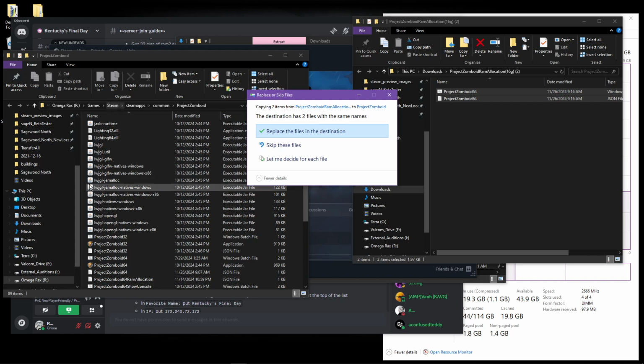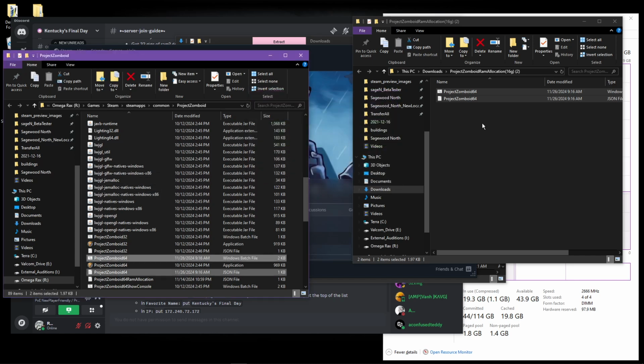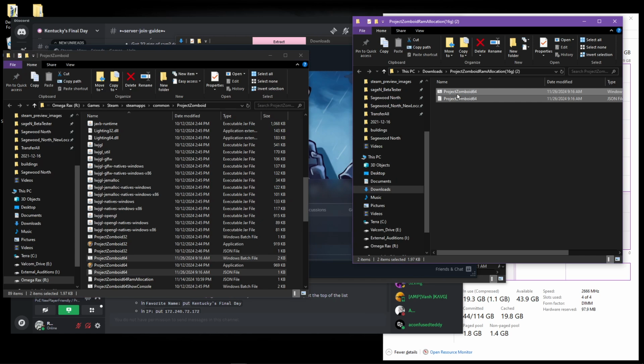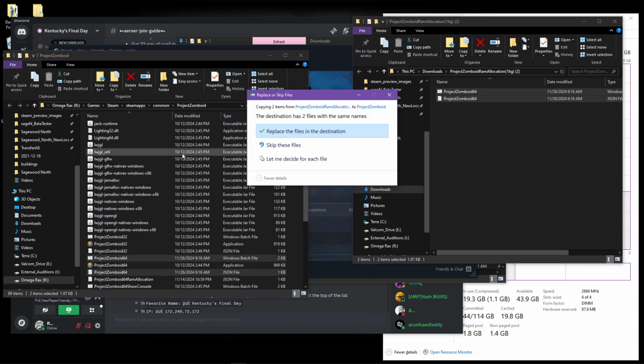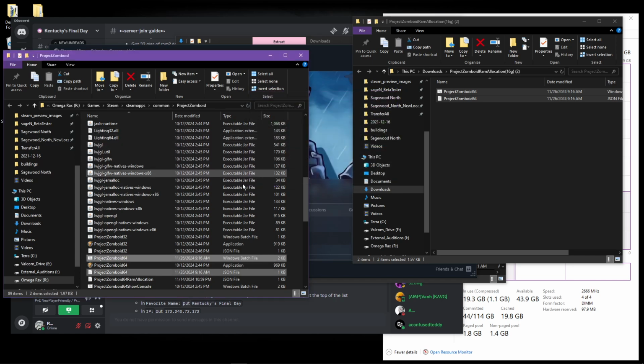Even if we've already moved them in here because it's the same files, the computer won't know, right? And it'll ask you to replace every single time. So we're going to go ahead and replace them. That is what we want to do. And just to show you that to you, even though I just drag and drop them, copy to Project Zomboid, it's going to ask me to replace them every single time. And this is now the end of the RAM allocation. We have now completed it.